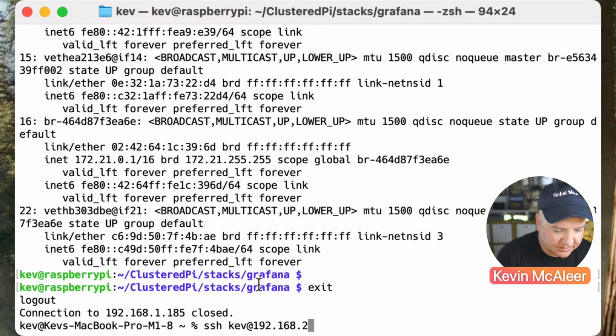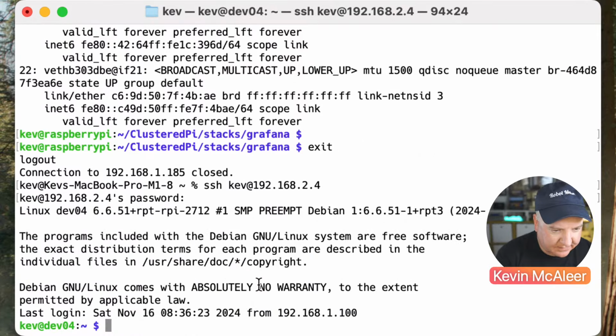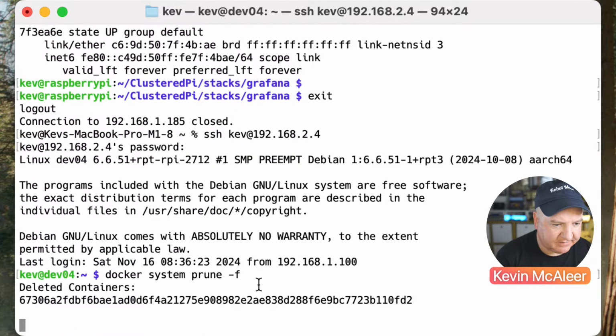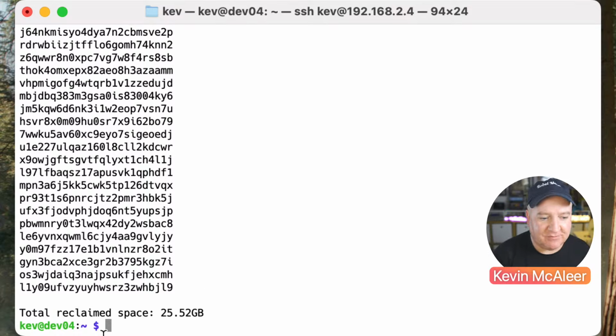Let's go into 2.4, and then let's do a docker system prune -f, and that's basically going to get rid of all the containers and things that are not currently being used. And we're done. So we've got rid of 25 gigs worth of stuff.